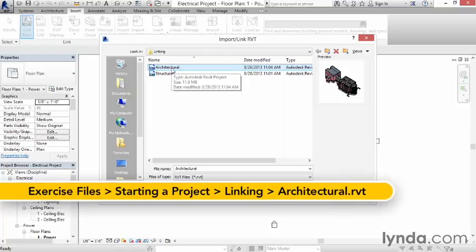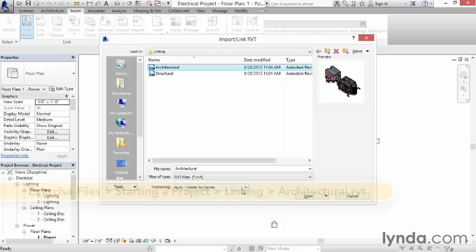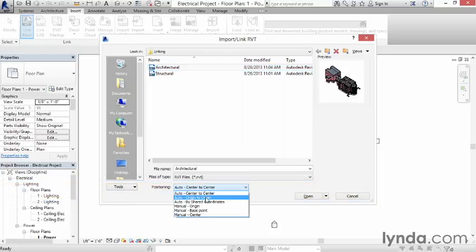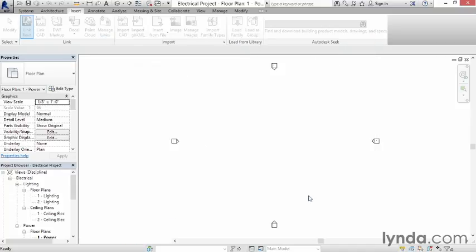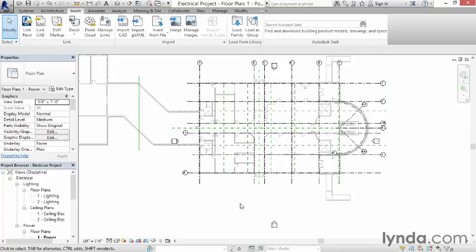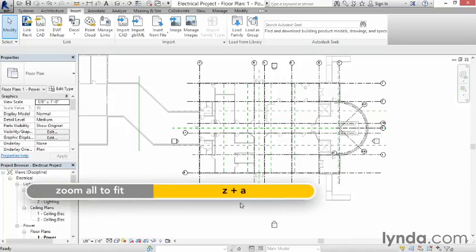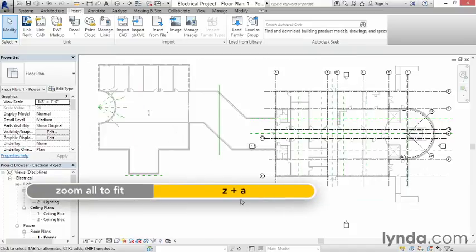With architectural selected, the one thing we have to do is make sure our positioning is correct. Click the drop-down and choose Auto Origin to Origin. Click Open. This brings our model in. On the keyboard, type ZA to zoom all to see the entire model.